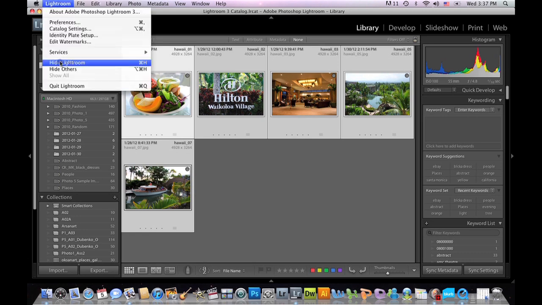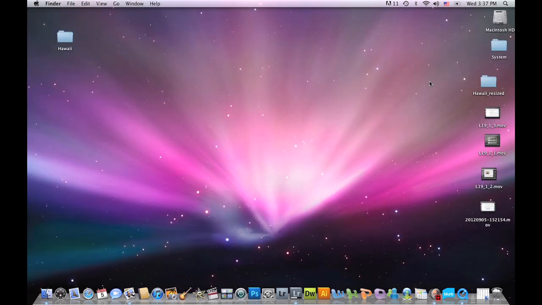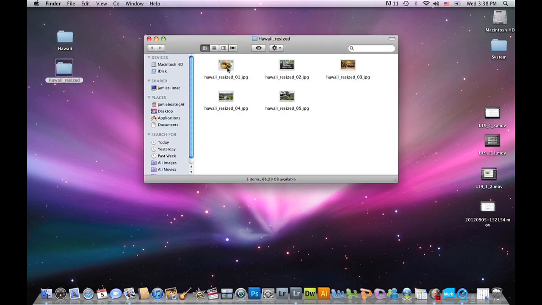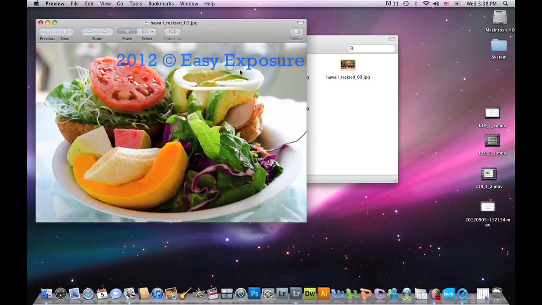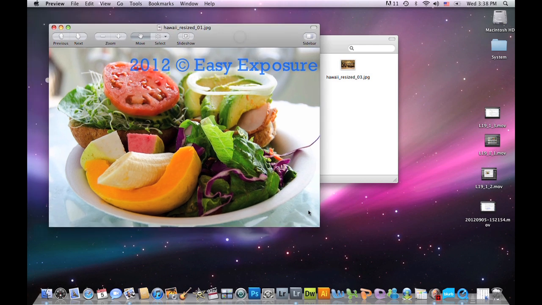So let's hide Lightroom and see if our images have been exported. We got a new folder right here, Hawaii Resized, and there are images inside of it. Let's open them and see. You have an image with a watermark. Of course, this watermark is way too big for this image. You want it to be a little smaller and not that distracting, but this is just an example.